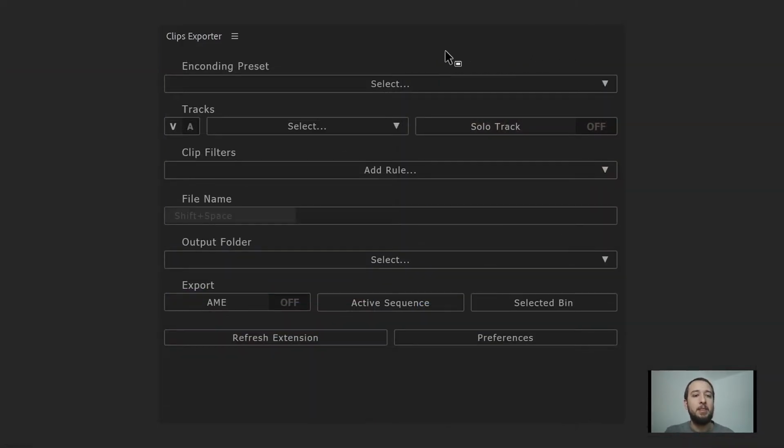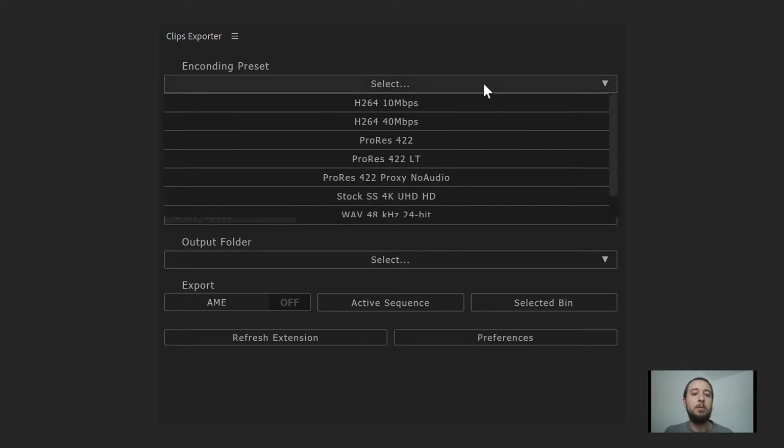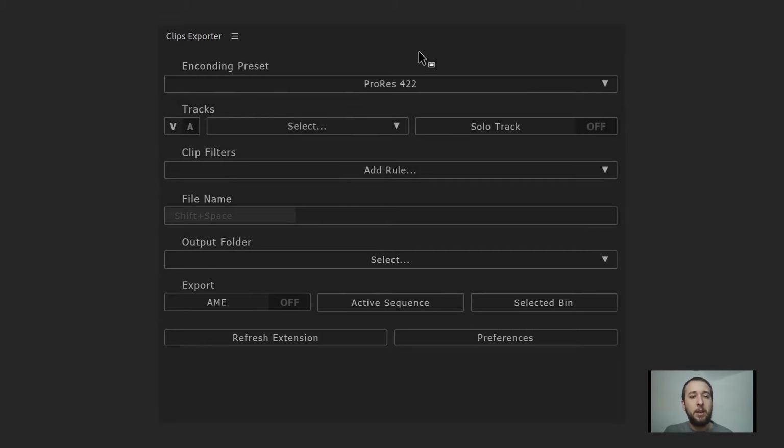First option we have in the extension is to choose the encoding preset. Here we have a drop-down with all the presets available for the extension to use. This comes from the folders you selected or from presets you have imported. Let's take a look now how we can add more presets here.